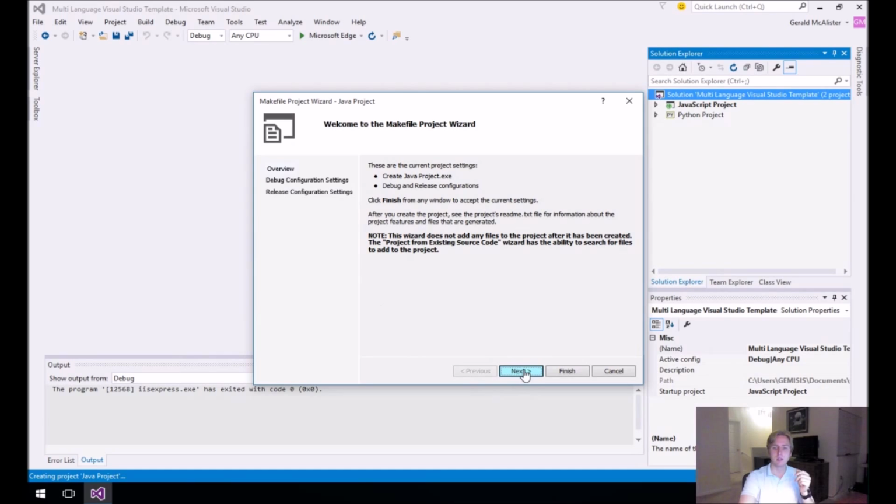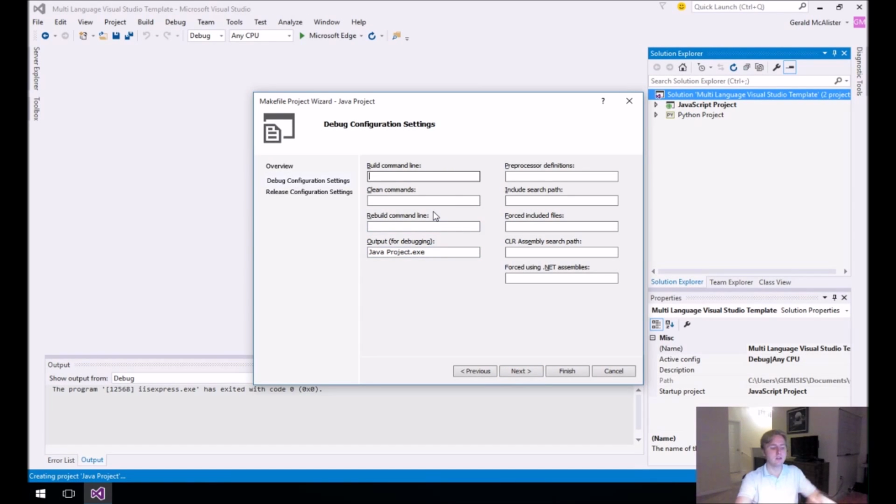So we're going to go ahead and click OK, go to Next. And in this case what we want to do is do javac star.java. Basically what this says is to use Java compile star.java. Now you may need to adjust your path variables in order to use Java. I'm not going to cover that in this video, but you need to make sure that from the command line that you can run javac.